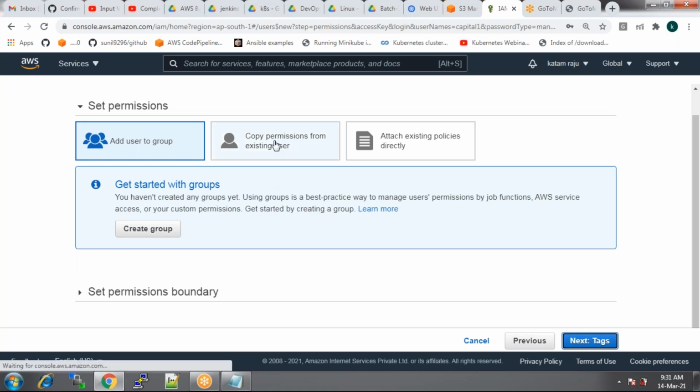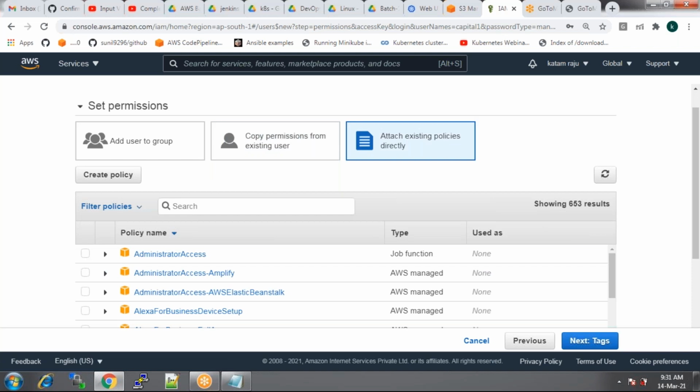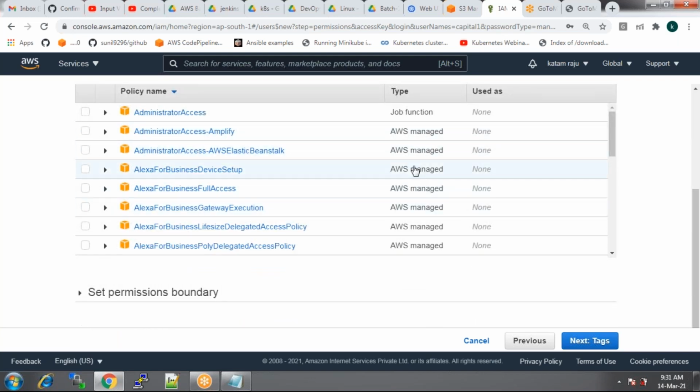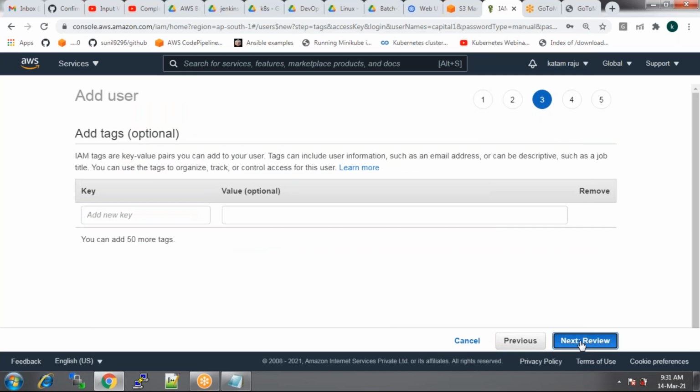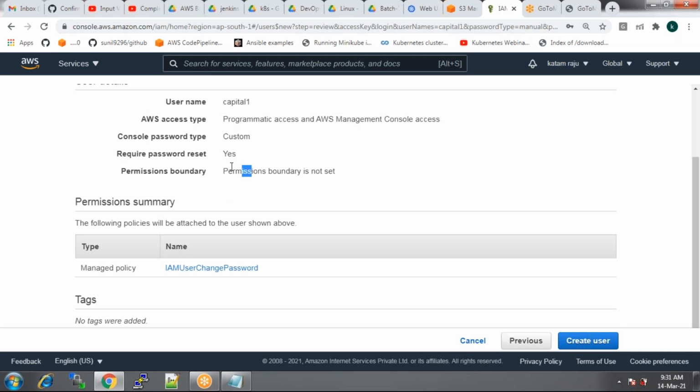That's a very simple concept. The second option is copy permissions from existing user. You have some permissions assigned to some user one, and you want to copy all the permissions of that user to the new user. You can go with copy permissions, or else attach existing policies. There are about 653 permissions, all defined by AWS. I'm not doing anything, just skip them all for the time being. The permissions boundary is not set anyway. Then create the user.